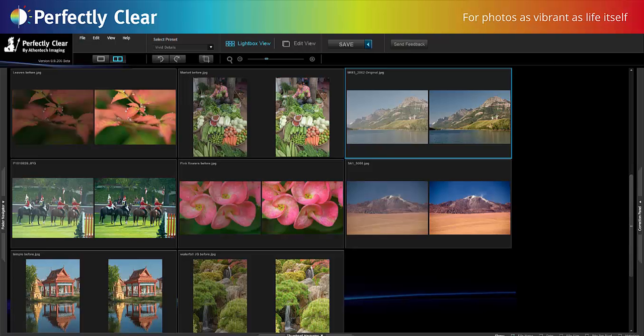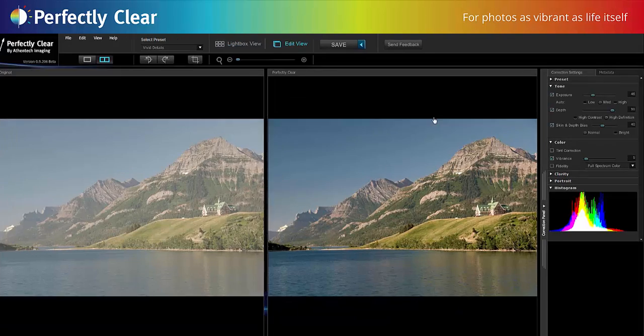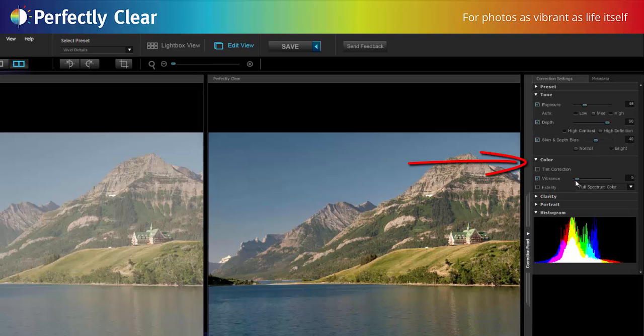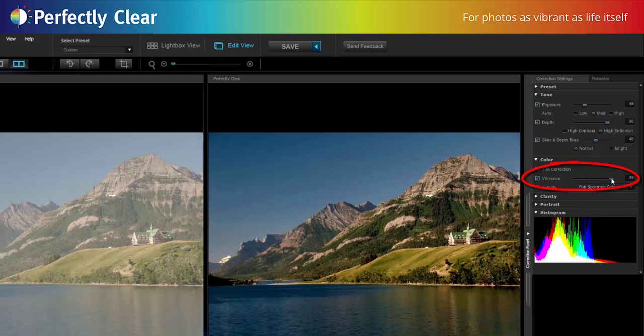Let's look at Perfectly Clear vibrancy in action. As we look at the Lightbox view, we can see how brilliantly Perfectly Clear has corrected all the images. I will select a landscape image to show how the vibrancy slider works. Over on the right-hand side, just below the tone selection, you will find the color adjustments and the vibrancy slider. When you move the slider to the right, you get much more vibrancy, and to the left, a lot less.